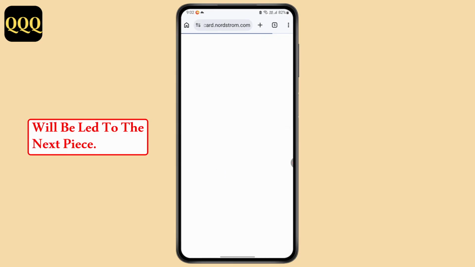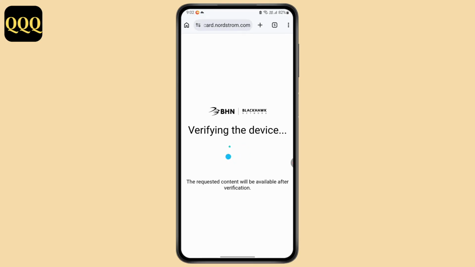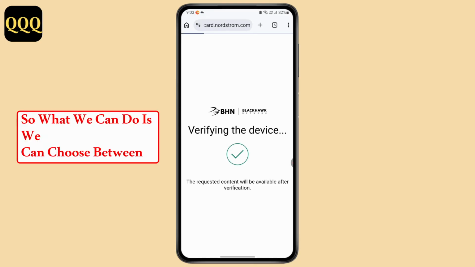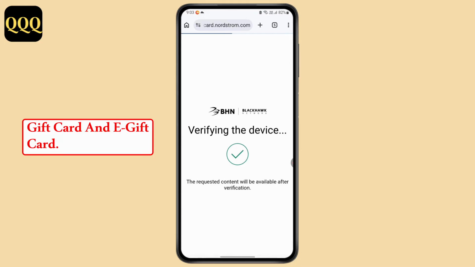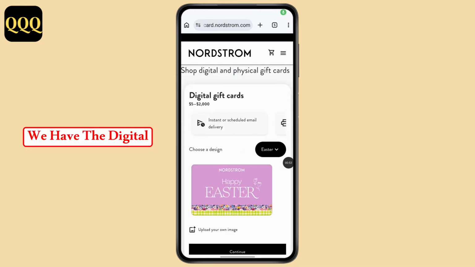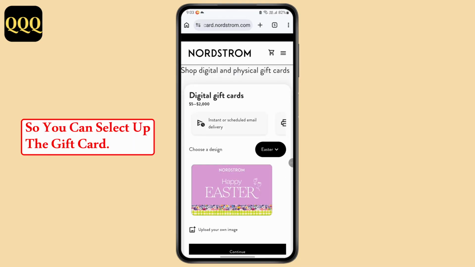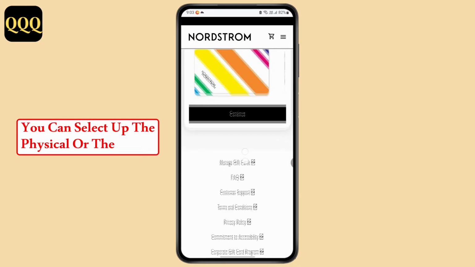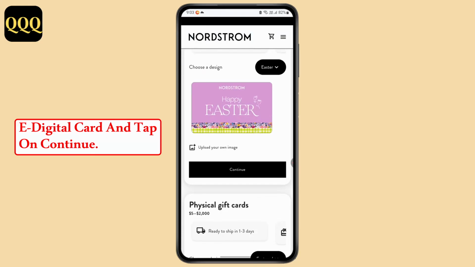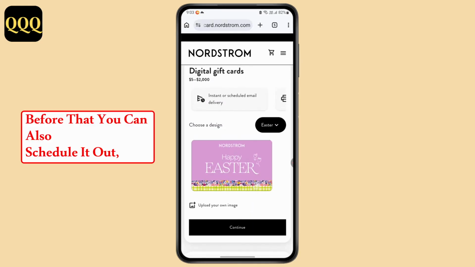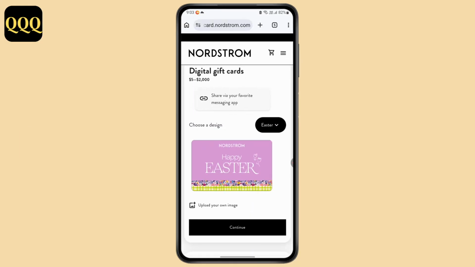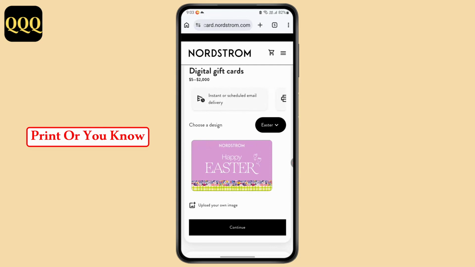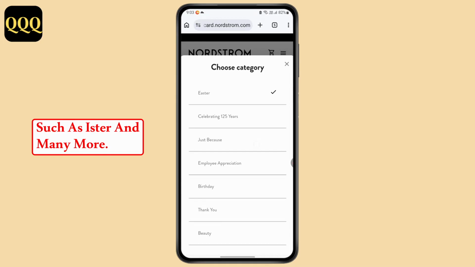Once you have done so, you will be led to the next page. So what we can do is we can choose between two cards, physical gift card and e-gift card. We have digital card and the other option. So you can select the gift card. You can select the physical or the e-digital card and tap on continue. Before that, you can also schedule it, print or instant or scheduled delivery and choose a design such as Easter and many more.